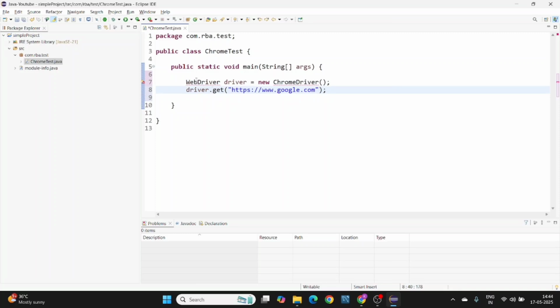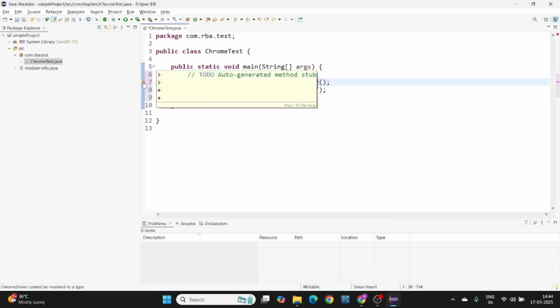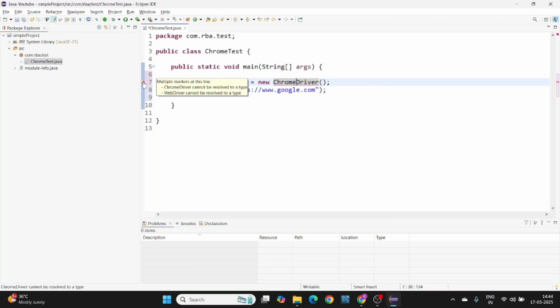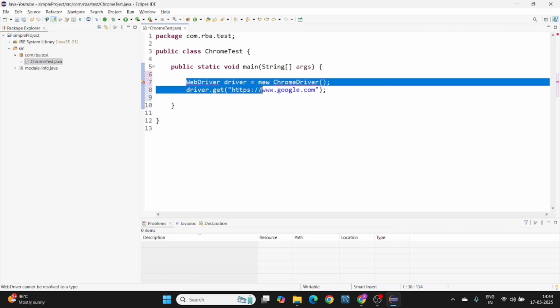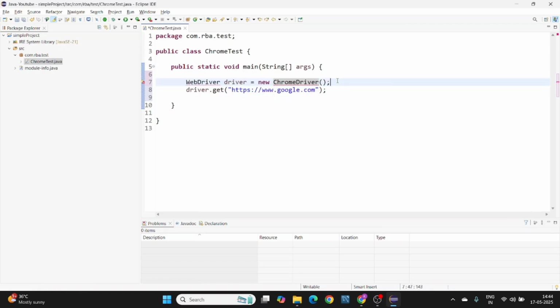And see here we are getting an error. Let me hover. We are getting an error here, and it is saying that ChromeDriver cannot be resolved to a type. The reason we are getting an error over here is that this particular piece of code is not related to Java. It is related to Selenium. As we haven't configured anything in this project, we are using Selenium code directly. That is the reason why we are getting an error.